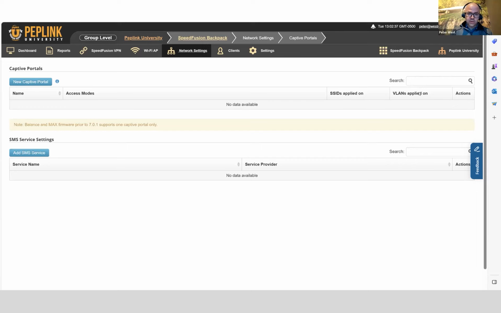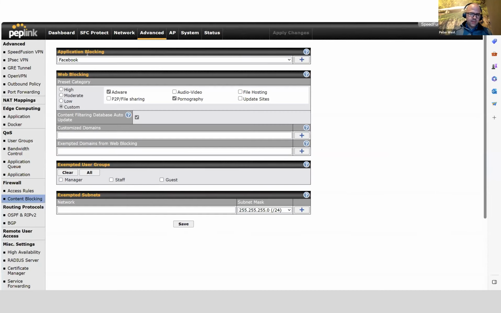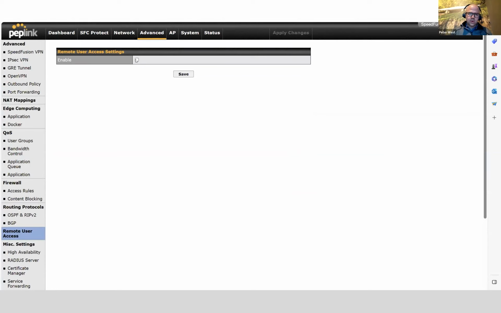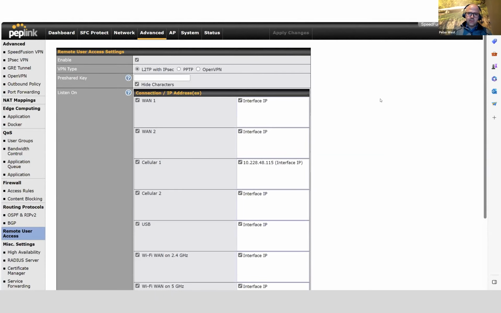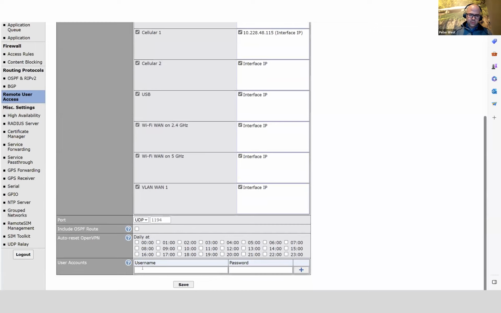Someone asked a really good question: do we offer software for VPN? Yes, we do. We have OpenVPN and L2TP VPN as a remote user. In our routers, if you go to the Advanced tab, Remote User Access, and turn this on, you can allow non-Peplink VPN, so not SpeedFusion. You have L2TP VPN and OpenVPN support, and then you can create user accounts here.